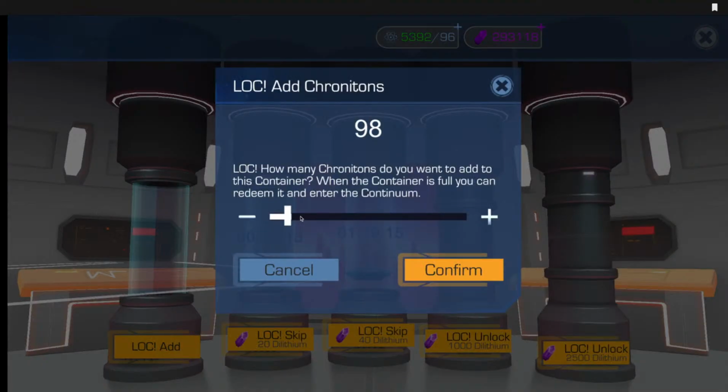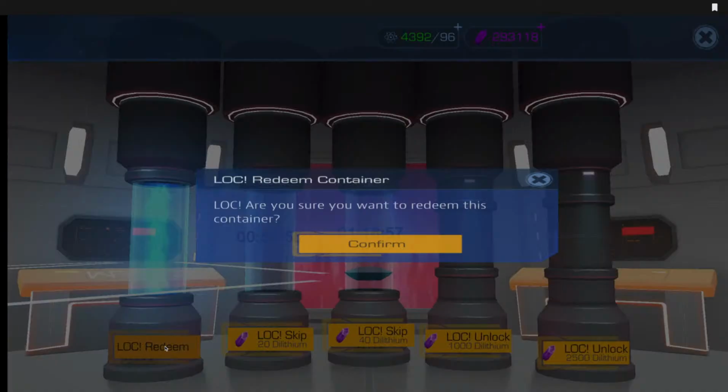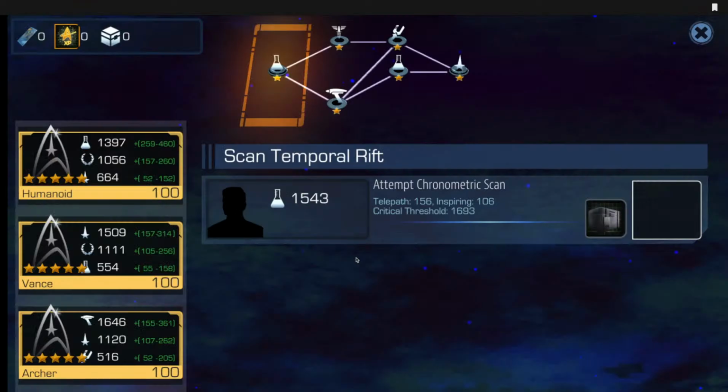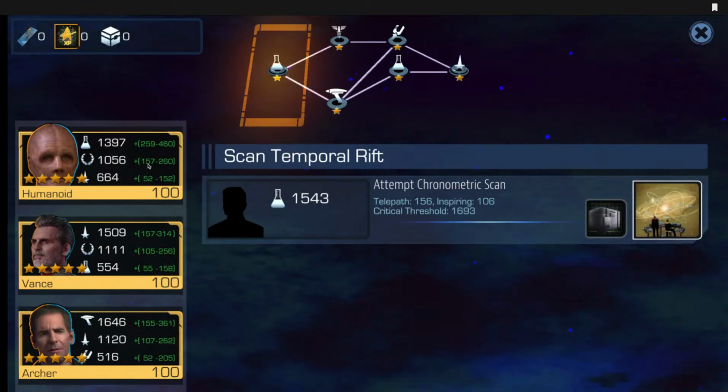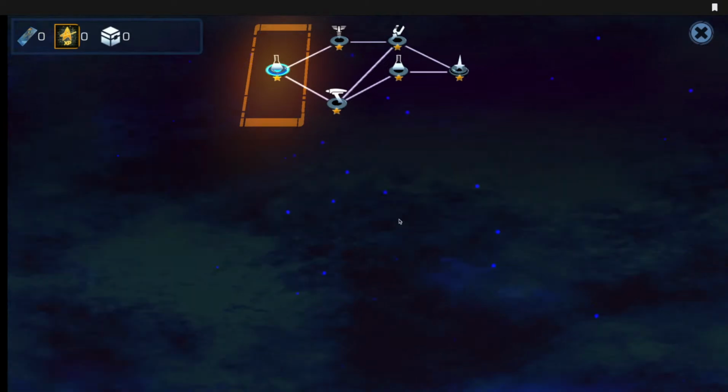So here I skipped that cooldown, and now I can donate some chronotons. This number will not be final. Thinking it's going to take maybe 100 chronotons to fill a container, not 1,000, 100. Still working in development, so let's just breeze through that and use that container. Let's see how far we can get. We might be able to get a critical success here, which would be awesome.